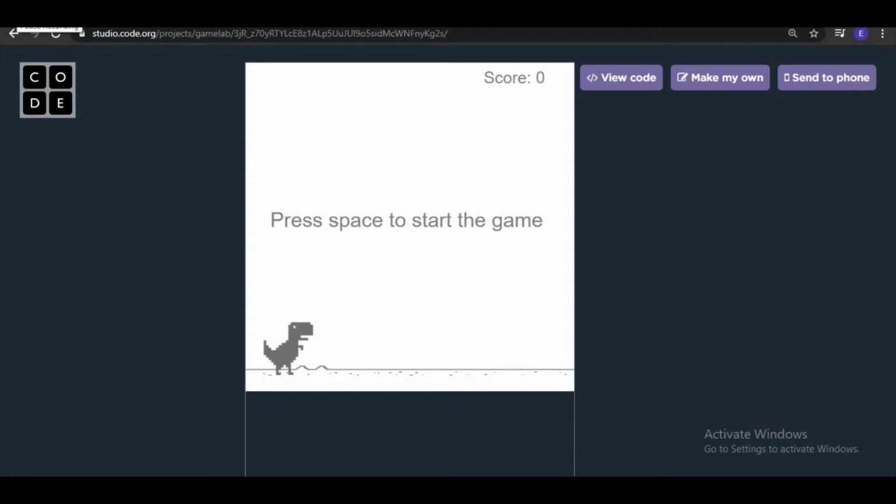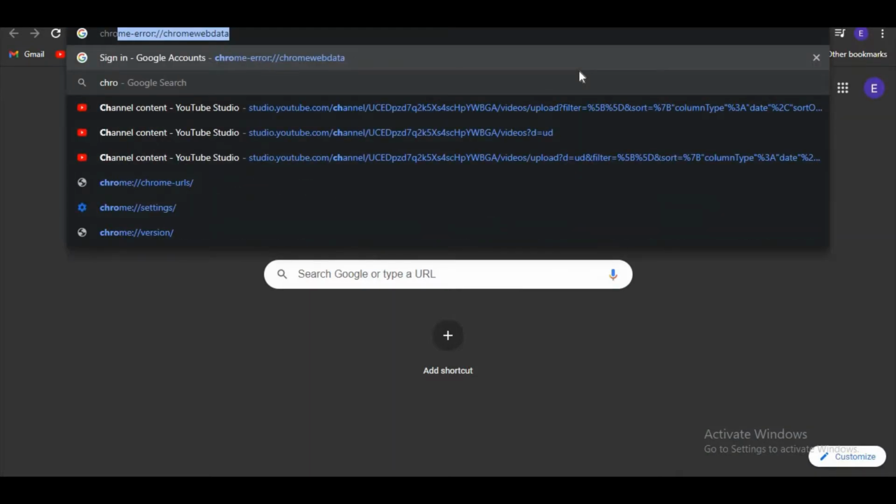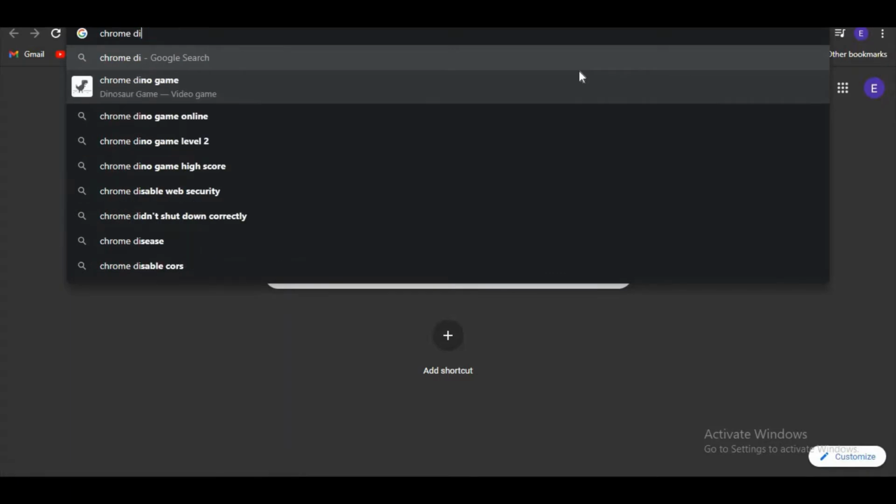So today we are creating our very own T-Rex Runner Game. Yes, T-Rex Runner Game. This is the game we basically play when our laptop is offline. So let's see this game in Google and then we will come back to our demo of the game. So if I go here, Chrome Dinosaur Game.